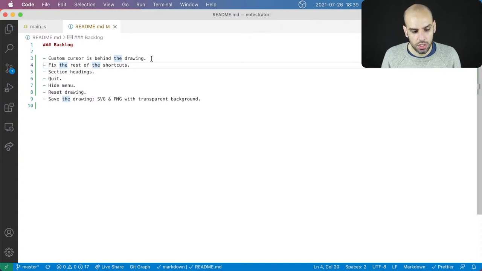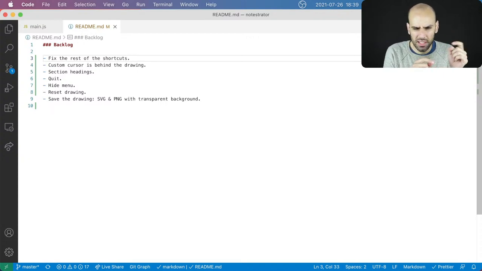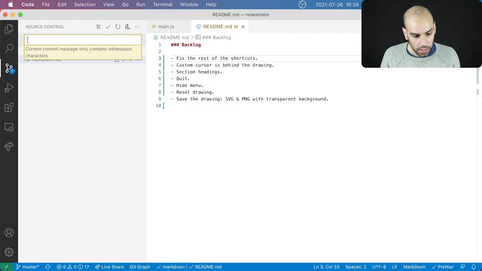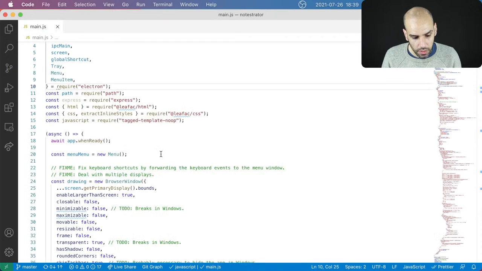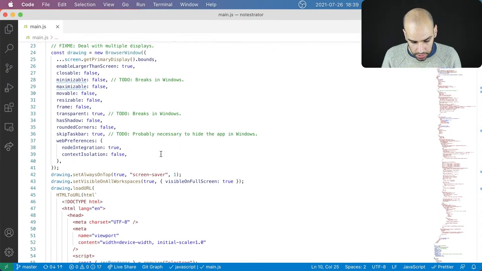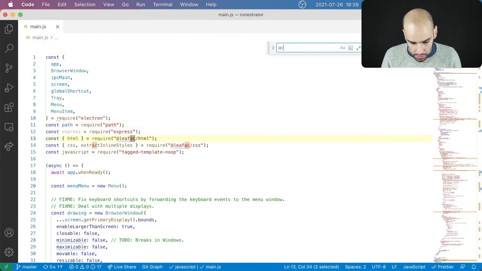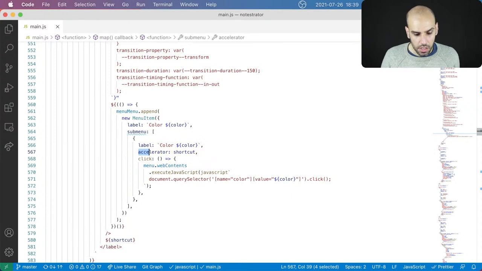And I guess I'm going to start with the keyboard shortcuts, because we already have a strategy. We just need to make it slightly better. I think there are a few improvements we can make, and then copy the approach for all the other shortcuts. So that's where we are going to start, but before, I'm going to commit the changes to the backlog. So let's see how we are handling this right here. So right here is our color menu.